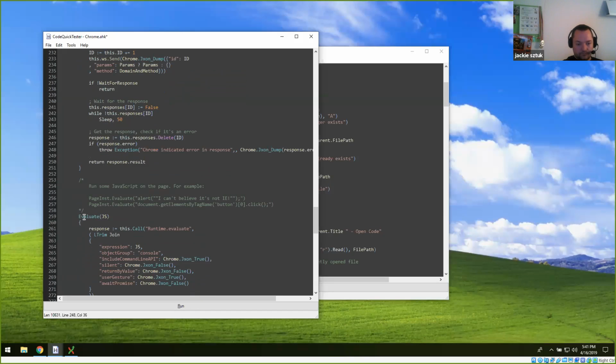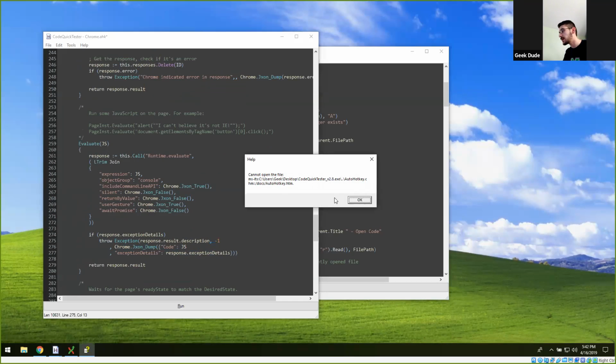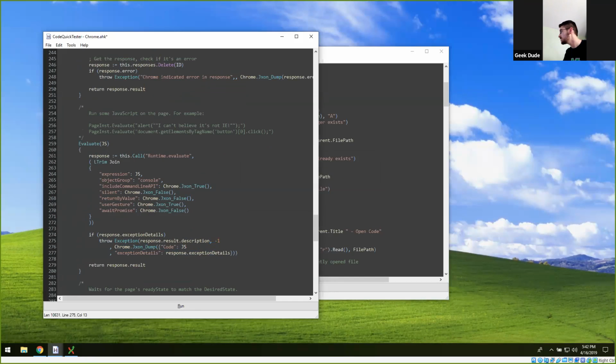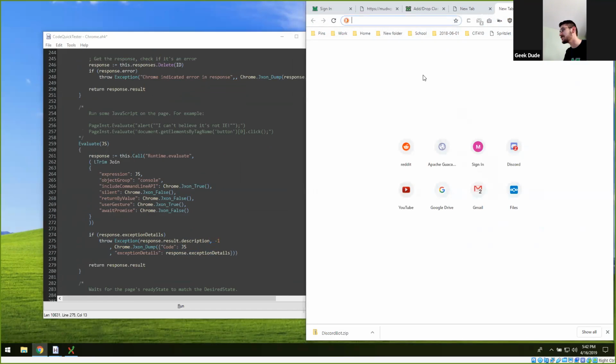Down here in evaluate, I use throw a little differently than I have in other places. You can see I have throw exception, but then I have a bunch more parameters on here. I specify -1, and I have some JSON code in there. Cannot open help file. I don't actually have AutoHotkey installed on this machine, so give me a moment.